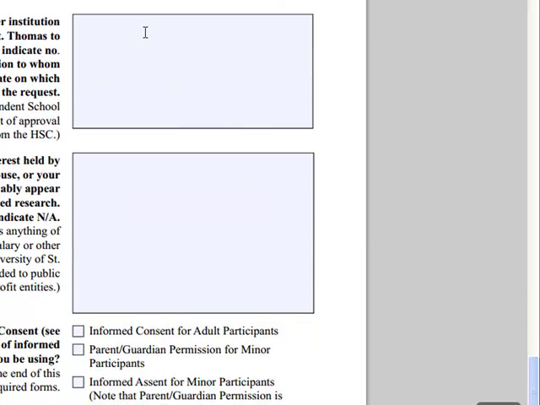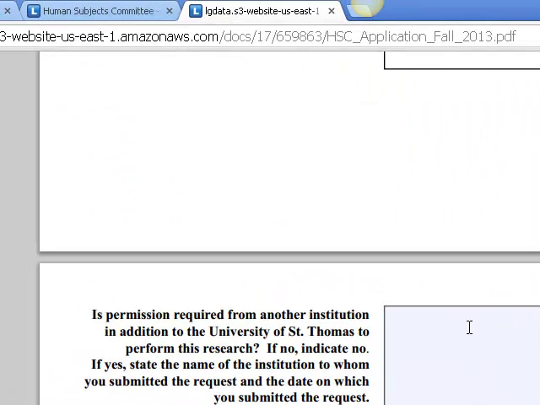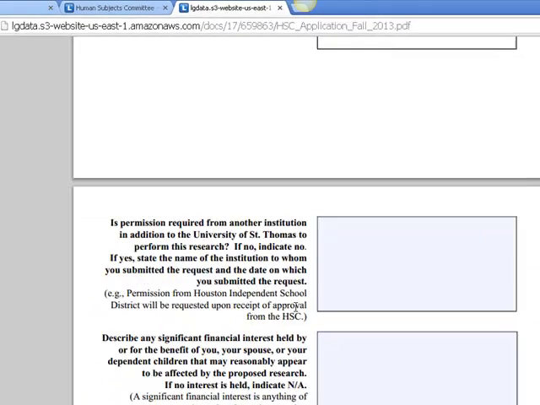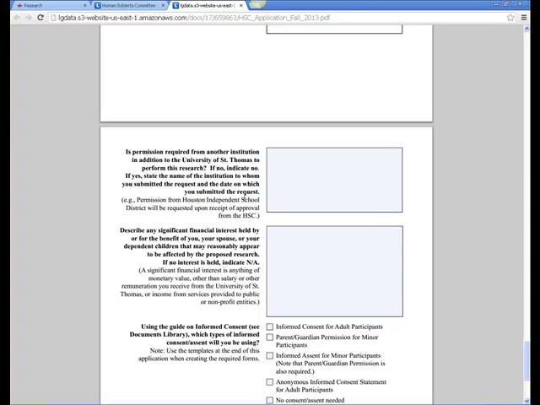And finally, you'll need to describe what permission from another institution, either your school campus or your school district, is required. You'll indicate what the name of the institution is, so for example, your school district name or your school's name, to whom you've submitted the request, such as the principal or the district representative, and the date on which you submitted the request. Now note that some school districts will not look at an application for permission to conduct research until Human Subjects Committee approval is granted. So if that's the case, you might state, permission from, for instance, Houston Independent School District will be requested upon receipt of approval from the Human Subjects Committee.